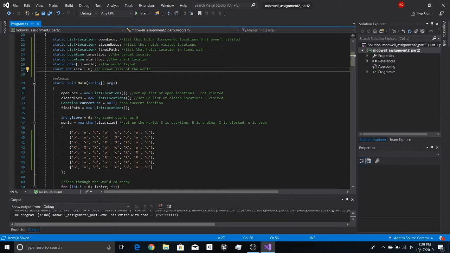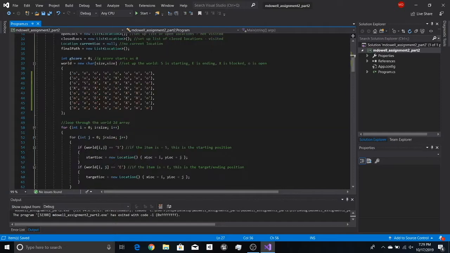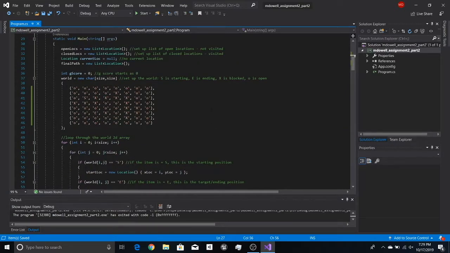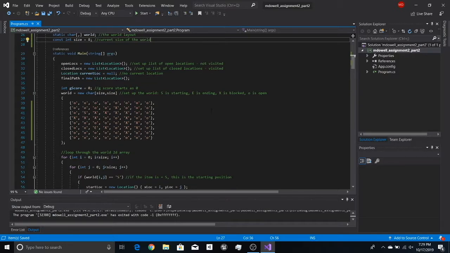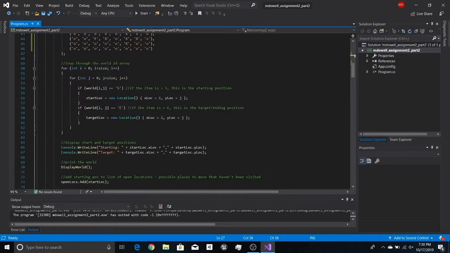I then initialize the 2D array for the world. S is the letter for the starting location, E is for the ending, the O's are open spaces that can be moved to, and the X's are spaces that are blocked that it will have to go around. I then loop through the world array using the size variable, and if the item at that location is equal to S, I set that location for the starting position, and if it's E, I set that location for the target position. Then I add the starting location to the list of open locations that haven't been visited.